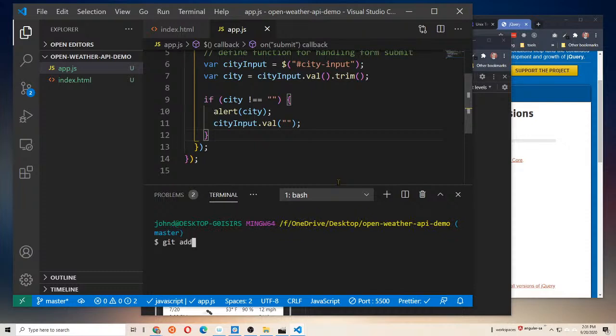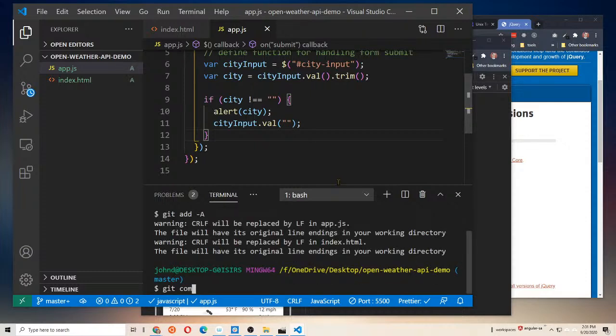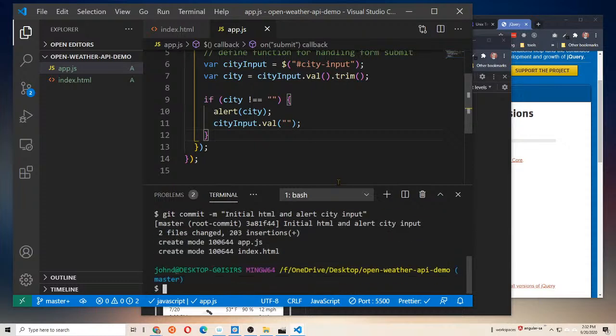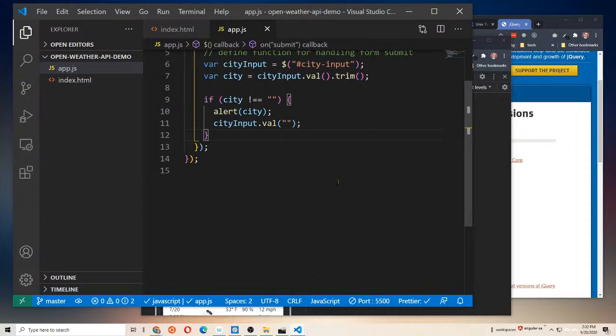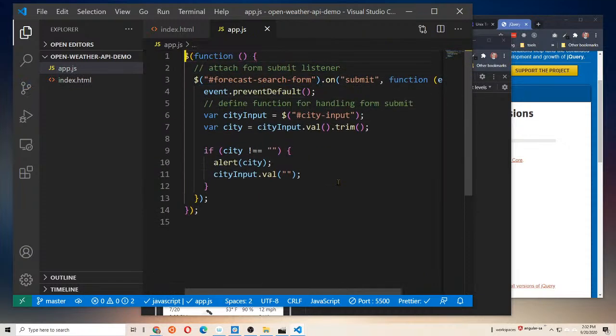It's my habit. We'll go ahead and git add and then git commit with the message, initial HTML and alert city input. There we go. And type exit to close the terminal. All right, we're doing great.